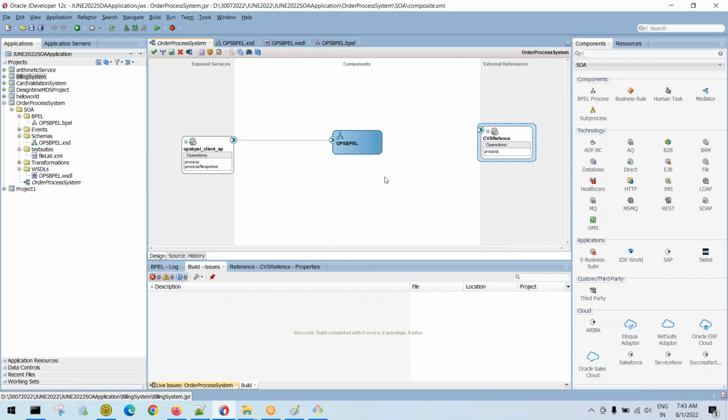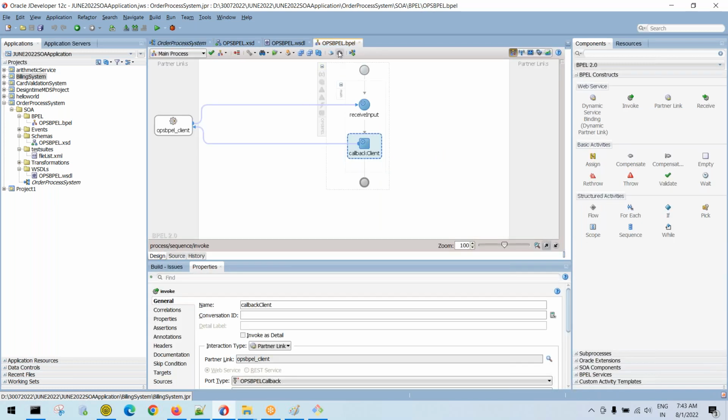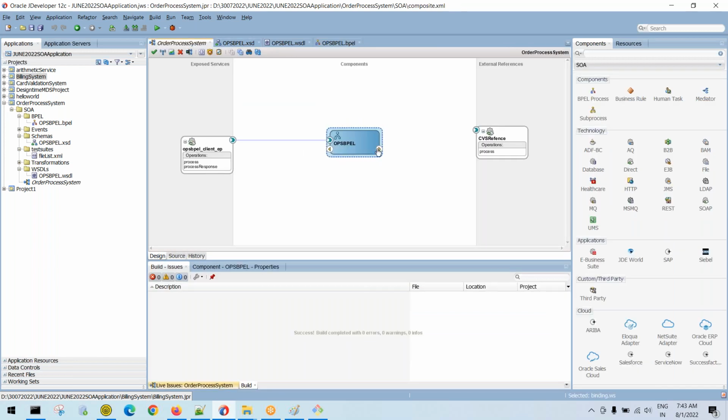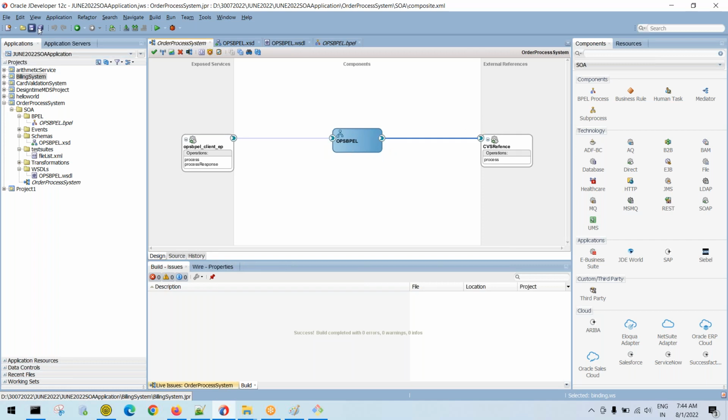What I will do, I want to create a binding between people and the card validation system. Guys, if you don't create the binding, what happens? Go inside people. See here, that reference component is not visible. Reference component is not visible. So suppose if you create the binding, save everything. Okay.